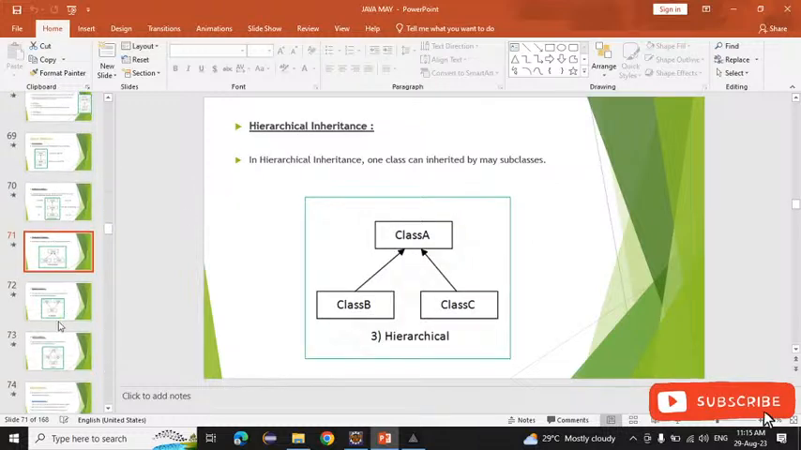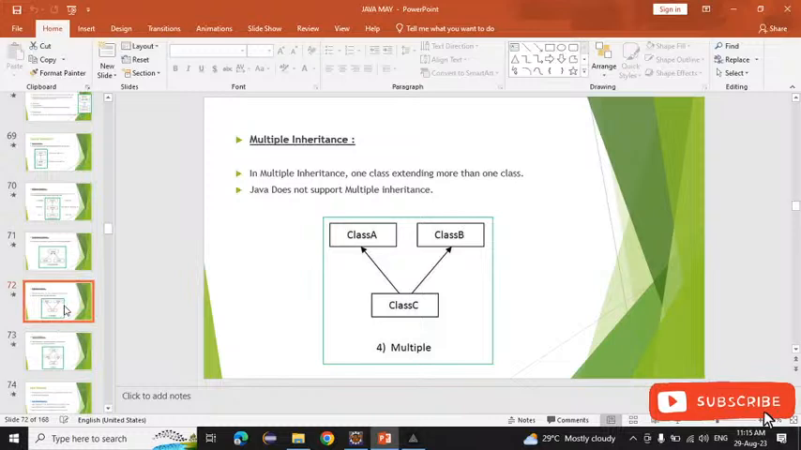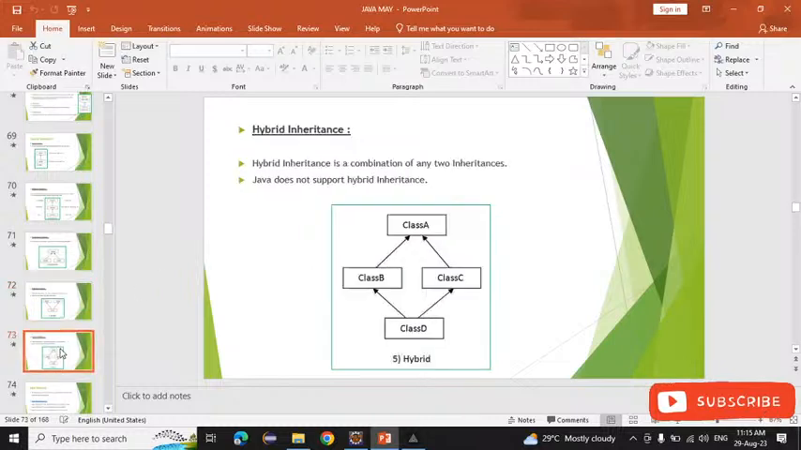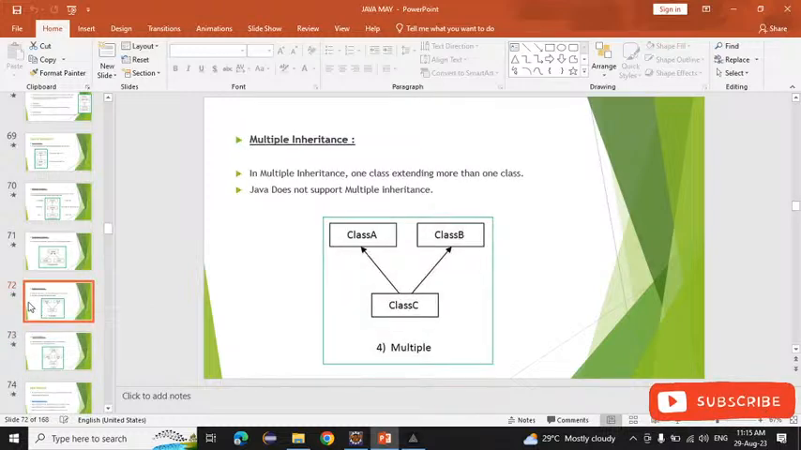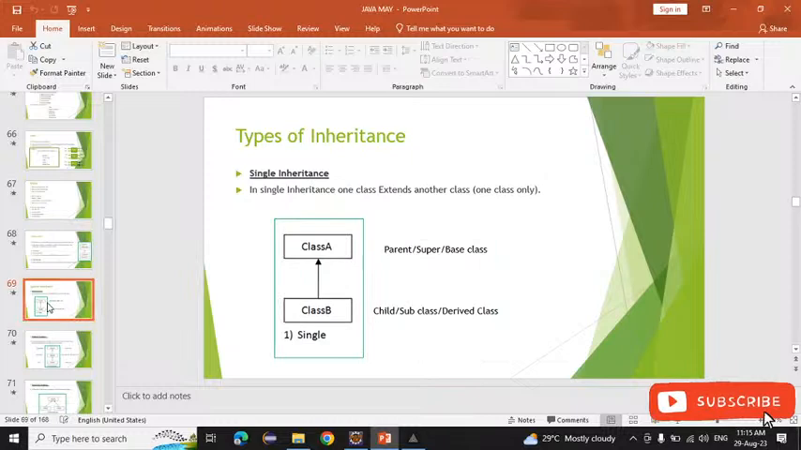But what about these two? We have another two, multiple inheritance and hybrid inheritance. If you want those, we can get them with the help of an interface. With the help of an interface we can achieve hybrid inheritance and multiple inheritance also. But for now we will learn about single, multi-level and hierarchical inheritance.